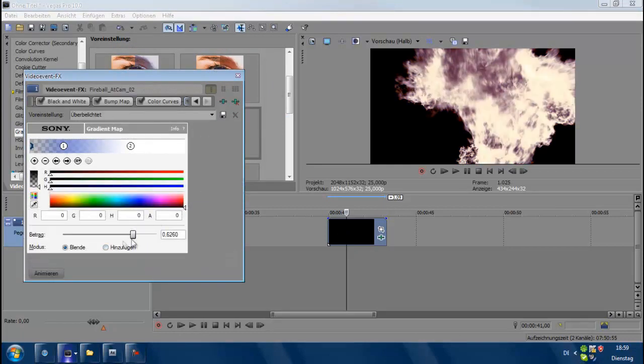You can do it as you want. I think it's really cool like this. And now maybe turn this to black. And yeah, that looks awesome. You can also make it like this. But yeah, I think this just looks awesome.